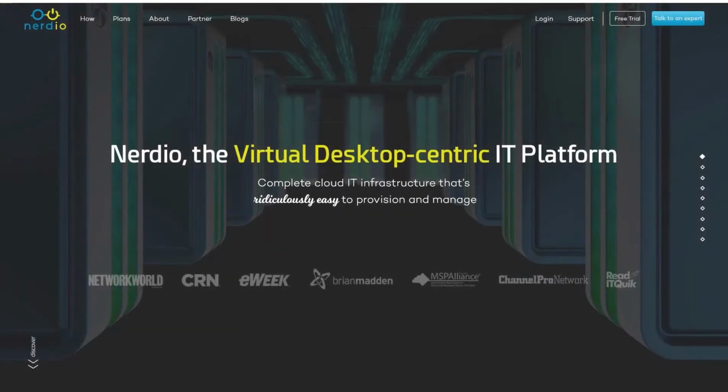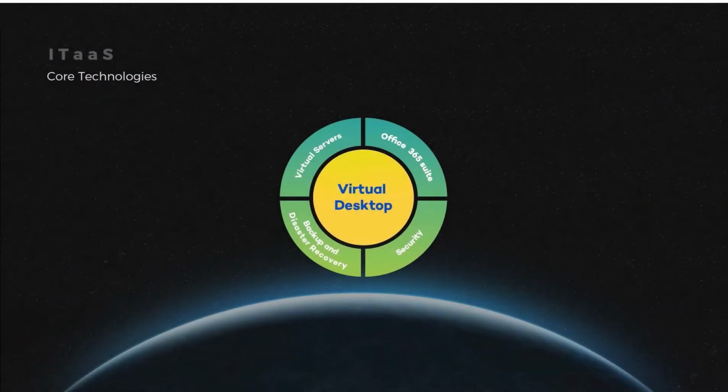Nerdio is a virtual desktop-centric IT platform that's hosted entirely in the cloud. It's complete IT infrastructure that's ridiculously easy to provision and manage, and has been production tested across hundreds of companies and thousands of users. Nerdio consists of 5 core technologies that are the fundamental components of any modern IT system.